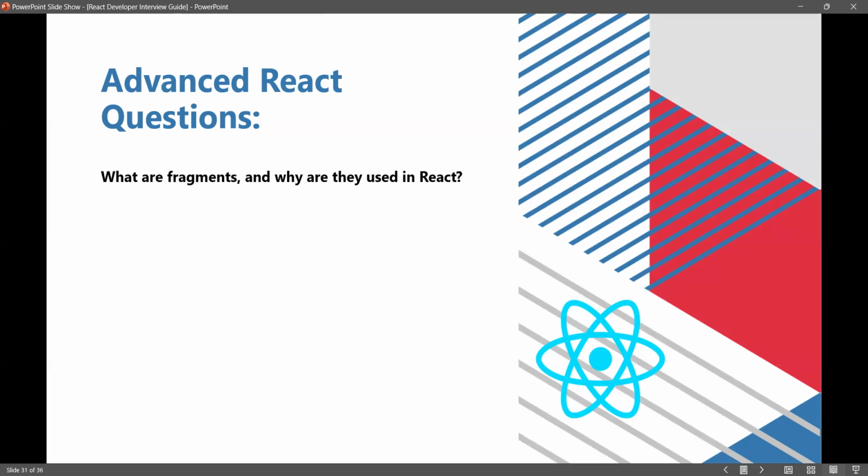This is not a very important question, but you should know what fragments are and why they are used in React. Fragments let you group multiple elements without adding extra HTML tags like a div, because it keeps the DOM cleaner and more efficient by avoiding unnecessary elements, especially when you need to return multiple elements from a component. Then you must use fragments instead of adding multiple divs.